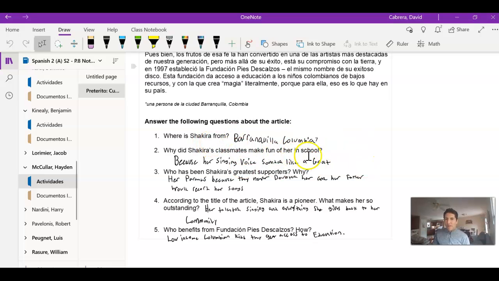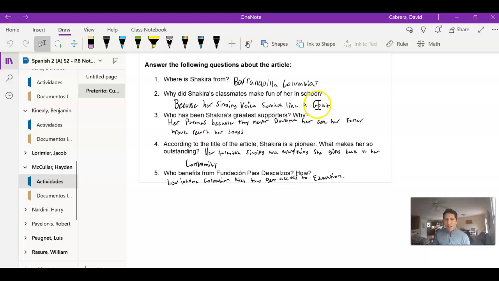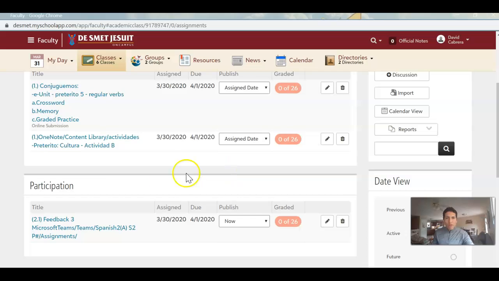So very good. Chiquita's from Barranquilla. She used to be accused of having the voice of a goat, and you know, she's a very, very well beloved person in Colombia, known by all of you. Okay, so let's continue talking feedback.